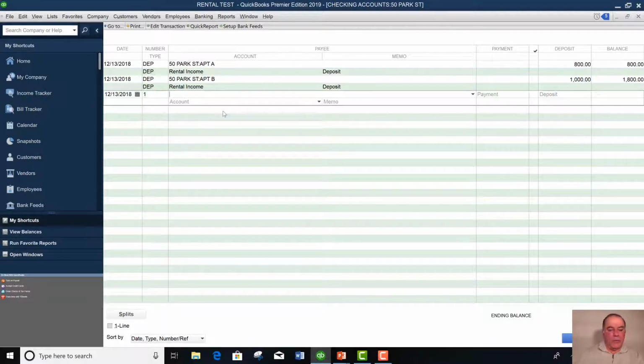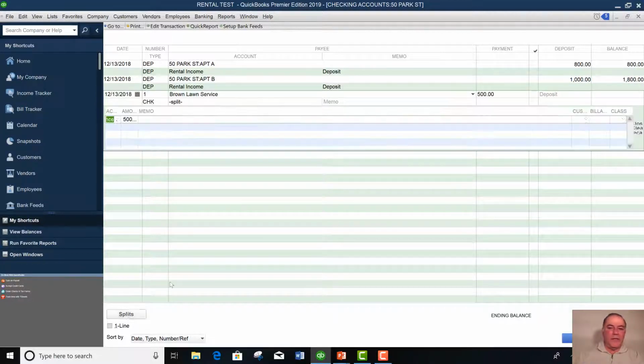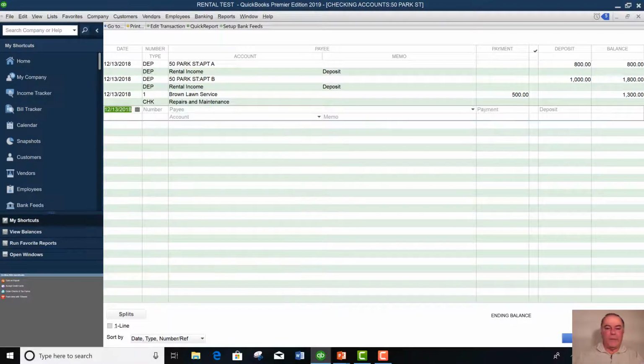We're going to just keep check number 1. I put some of these vendors in earlier. Brown Lawn Service. Let's say he charged $500. Repair and maintenance. Let's make sure we classify it, and the class is going to be 50 Park. Alright, we're going to record that.